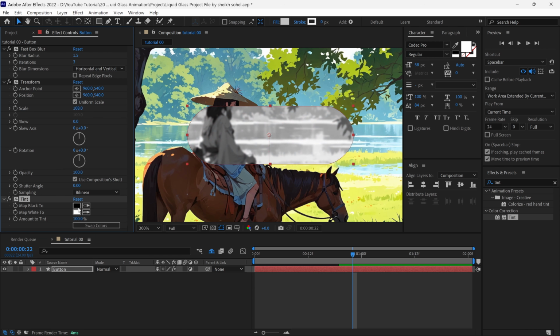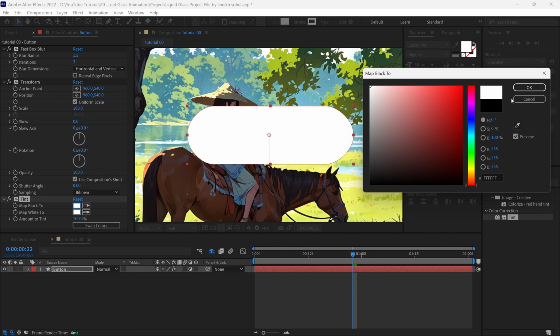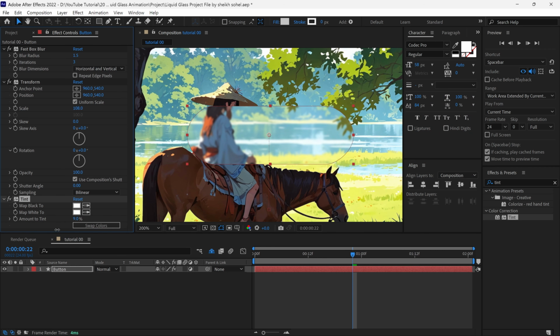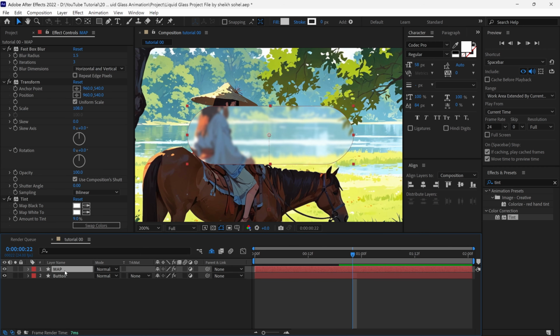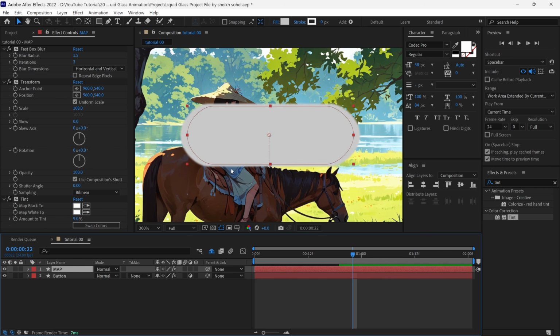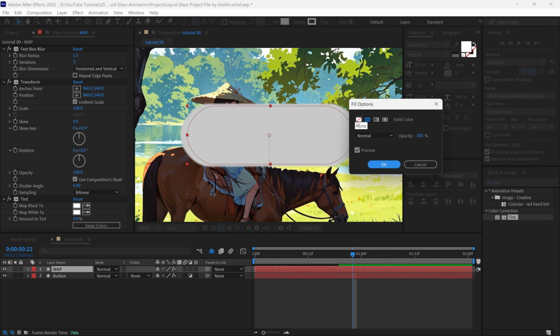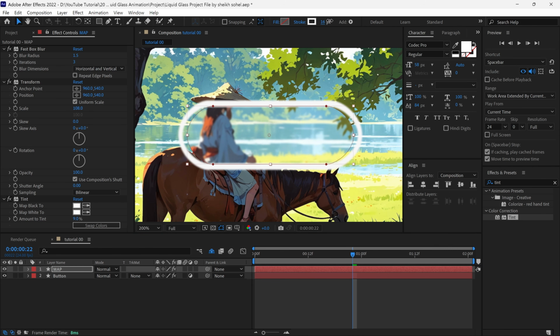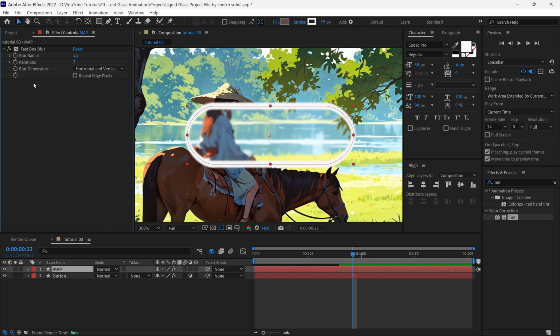So first I changed the black color to white, and then I decreased the tint amount to around 10%. After that, I select the shape layer, duplicate it and rename it as Map. And then I turn off the adjustment layer icon. After that, I also turn off the fill and turn on the stroke, and I set it around 18 pixels. After that, I delete the Tint and Transform effects from the Map layer.